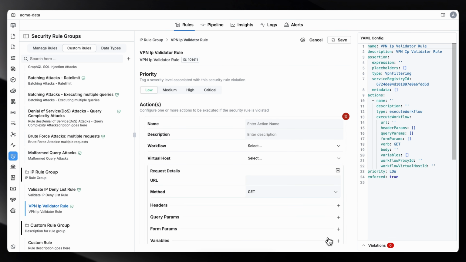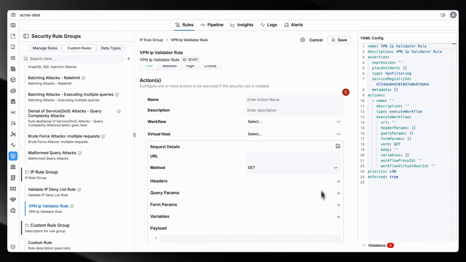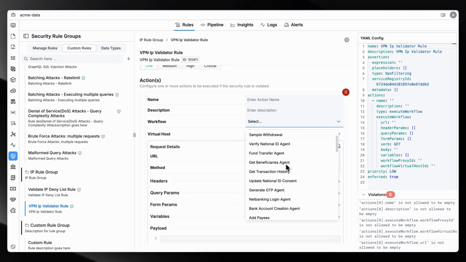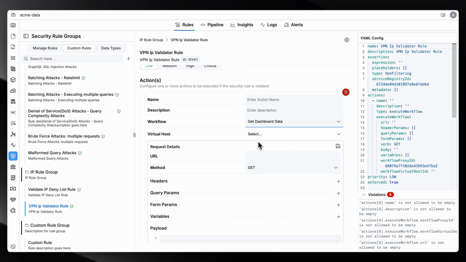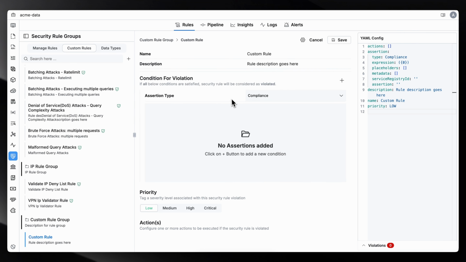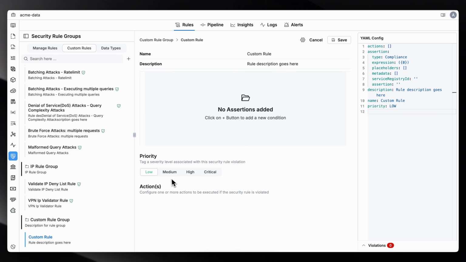And lastly, you can execute an API workflow from the drop down. These are the active workflows in the system. I can select any of these workflows and trigger based on which environment it is deployed on. Like this, you can use multiple conditions to check and tag a priority and take relevant actions to it.